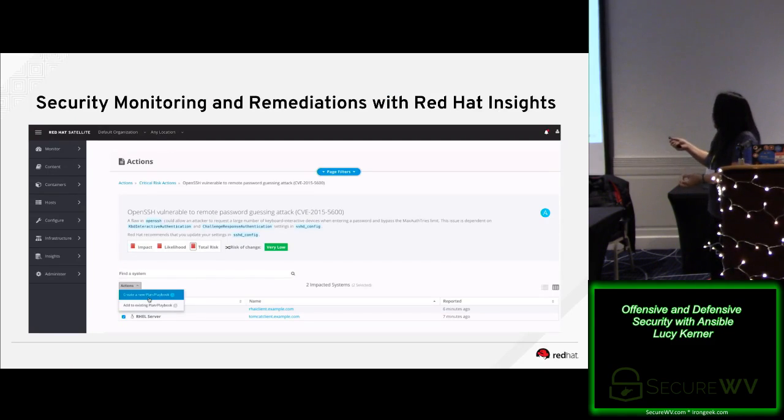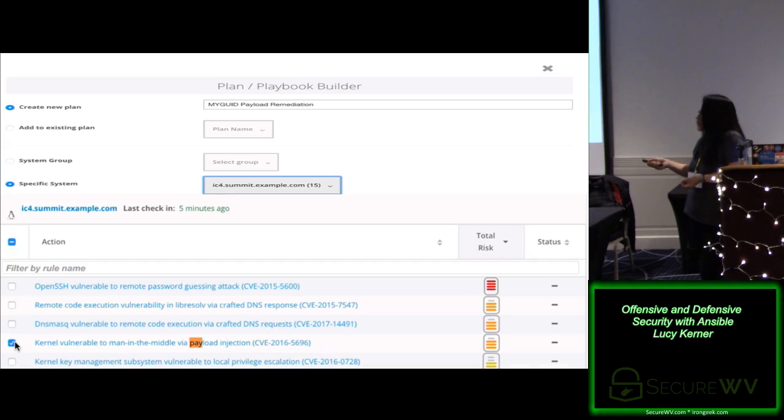So for example, I can actually see across the board the systems that may be vulnerable to certain kinds of vulnerabilities or security problems, performance problems, or configuration issues. Like in this case, you can see OpenSSH vulnerable to remote password guessing attack. And when I see those issues, I can create an Ansible playbook for that particular issue, or every issue found for that particular system or group of systems.